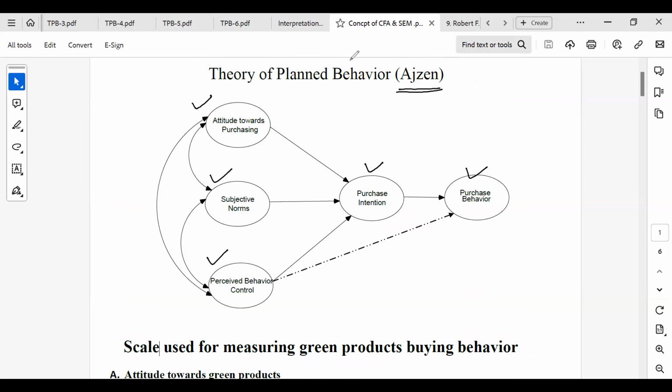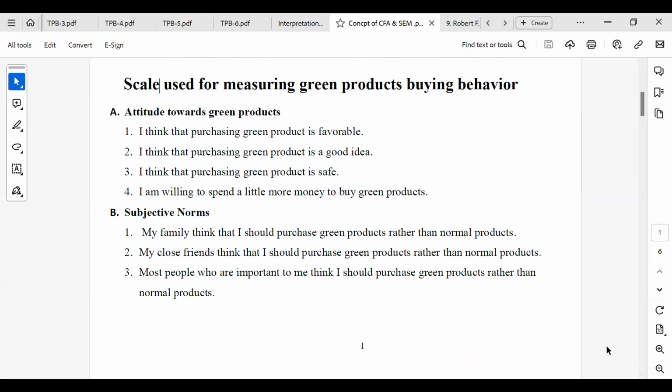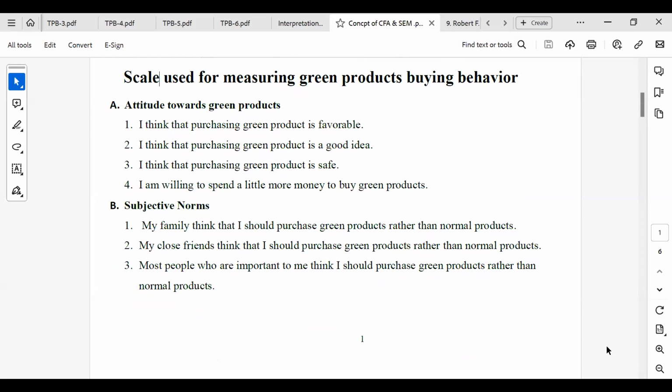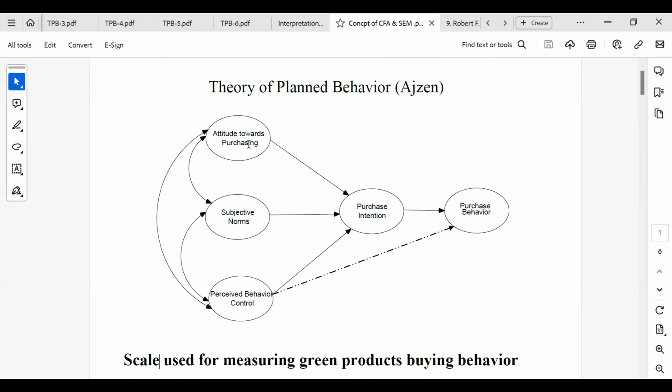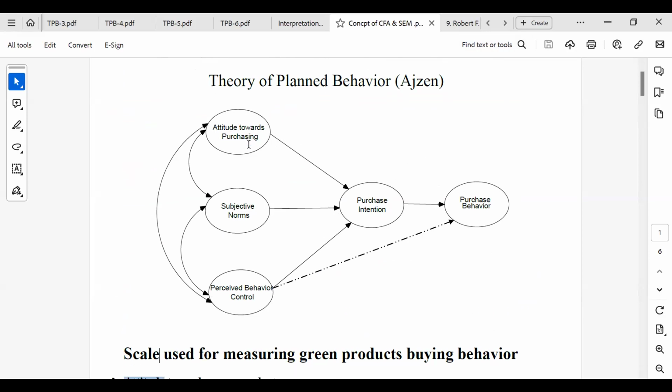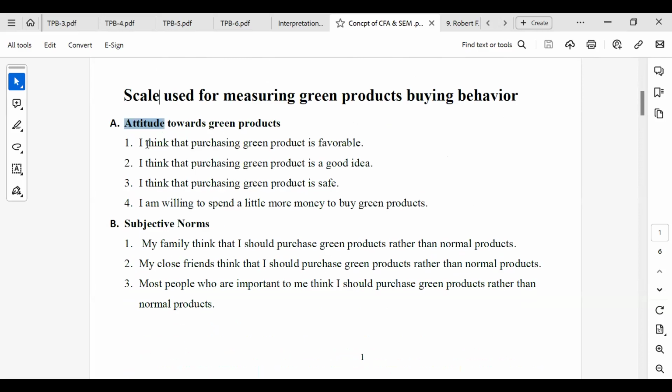So my research instrument, or my questionnaire, is based on this theory, and in this theory I will develop my questions. I'm developing questions for this theory. My first construct name is attitude. I want to measure the attitude because these are latent phenomena, latent constructs. Attitude cannot be measured directly. We can measure attitude through the measured variables or questions.